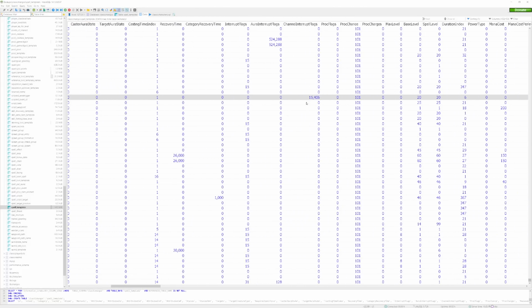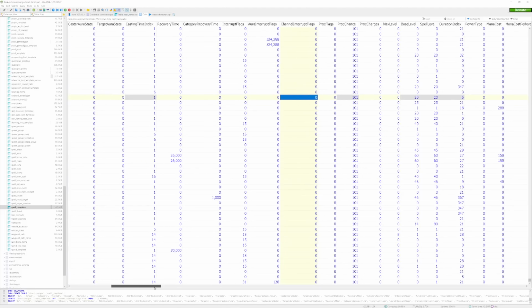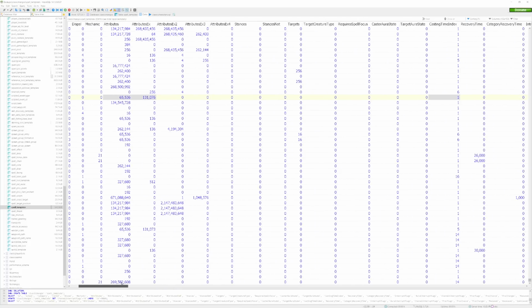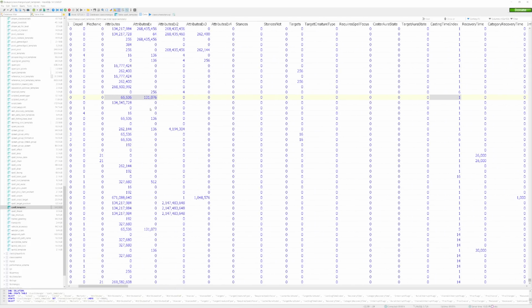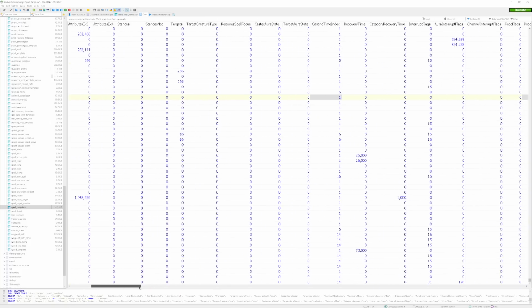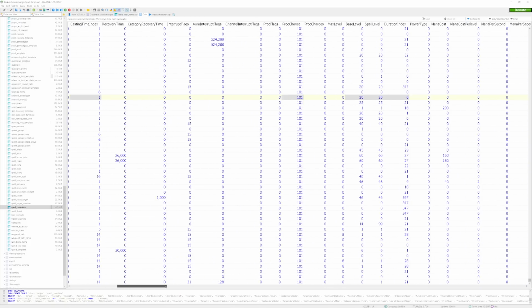I'm going to get rid of the channel interrupt flags because I'm going to make this an instant cast spell that I just don't really want to be a channel spell. And I believe that the extra attributes, one of these two, is in charge of whether or not it's a channeled spell. But if it's instant cast in the DBC file, I believe it will also be instant cast regardless of whether or not it's channeled.